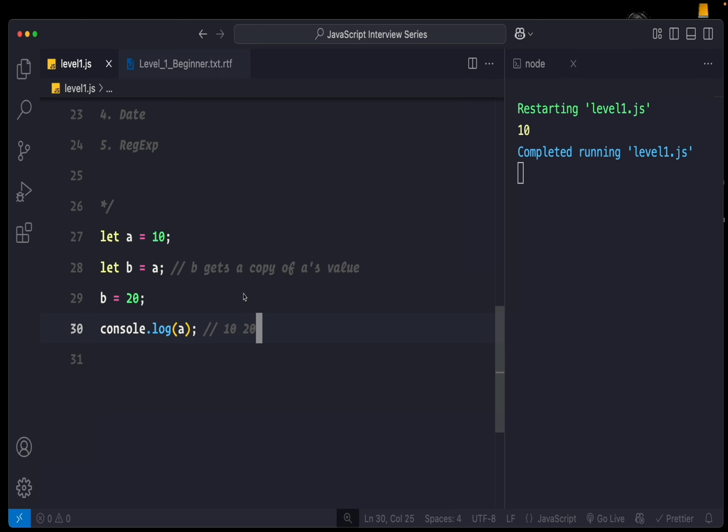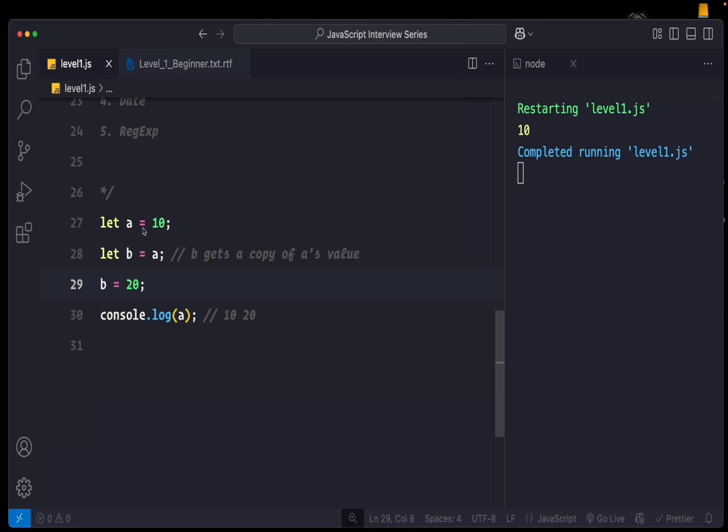Since primitive data types are stored by value, modifying the copied variable b does not affect the original variable a. So let me give you a step-by-step breakdown of these 4 lines of code. On line 27, we have let a equals 10. We have declared a variable called a and we have assigned it the value of 10. Pretty clear? And then let b equals a.